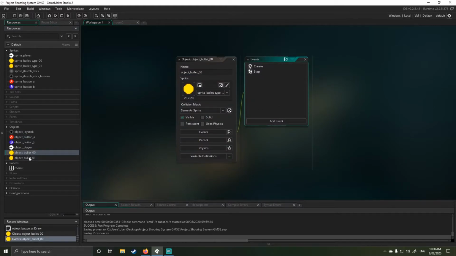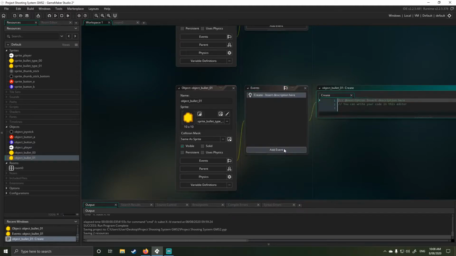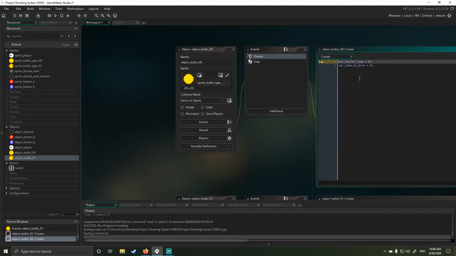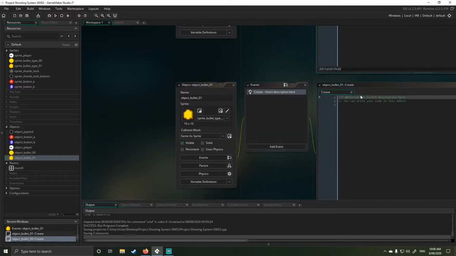Now, we've got the bullet objects. Oops, and I forgot to put some code in one of the bullet objects. Let me quickly rectify that. So under the bullet object, there's only two functions, bullet time and bullet time to live.